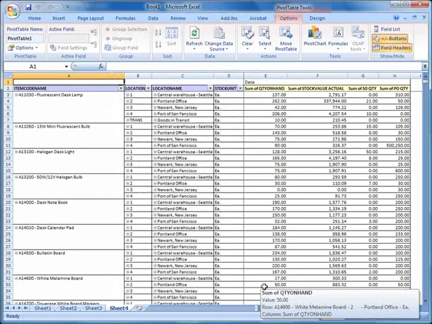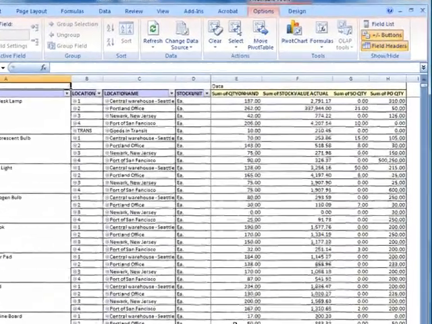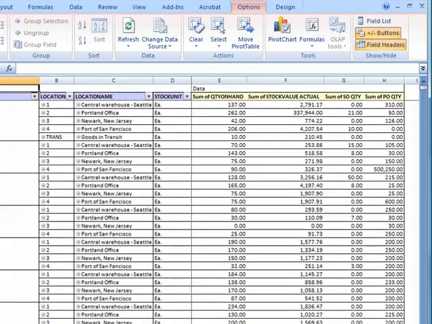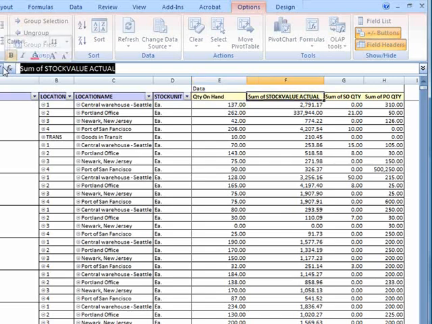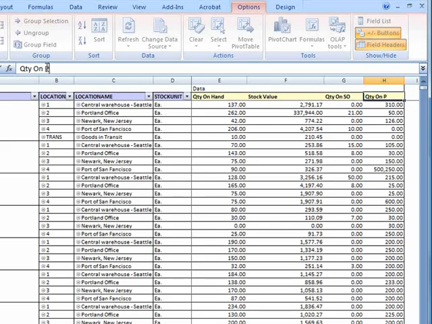The result is much more readable. Looking closer, notice that the column names are in need of some cleanup. Let's use the basic Excel functionality to edit these, and using abbreviations, we'll change this to quantity on hand, stock value, quantity on sales order, and finally, quantity on purchase order.